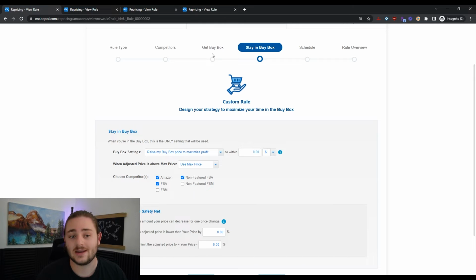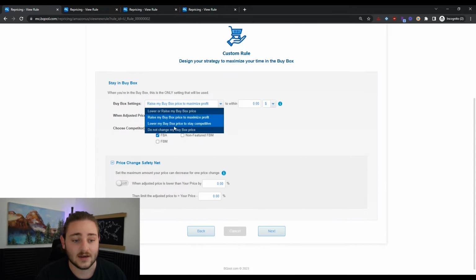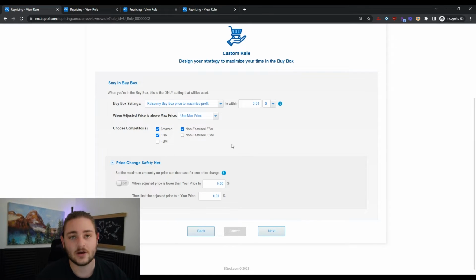So once we get the buy box, now we want to decide what it does when you stay in the buy box. You can set this to lower your price or raise your price however much you want when you win the buy box. Basically, whenever you're actively eligible to be making sales, what do you want it to do? Most of the time I'll leave this on just matching that buy box price, like we did in that previous example.